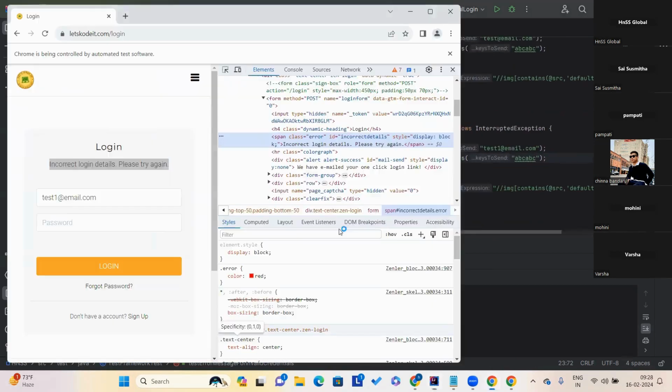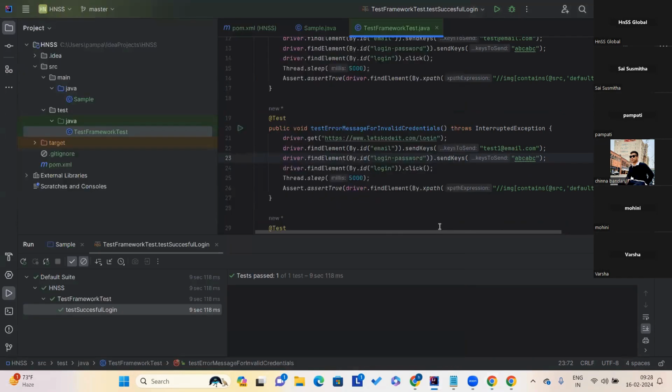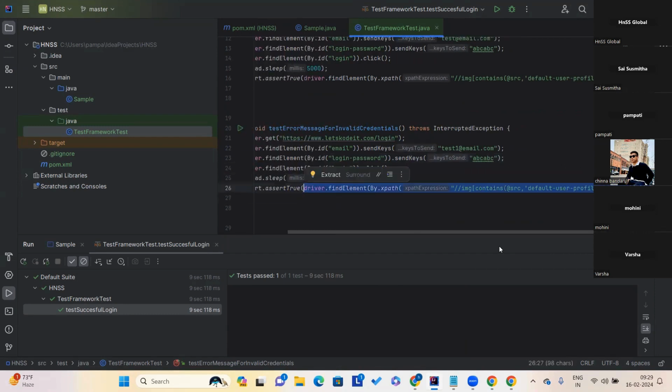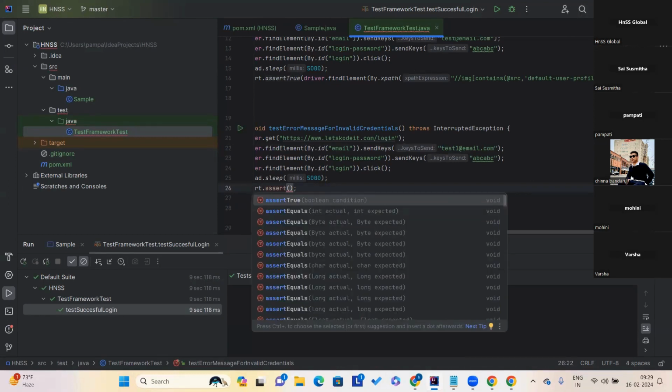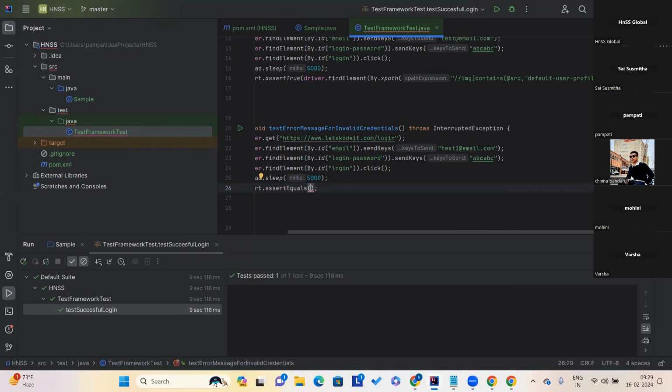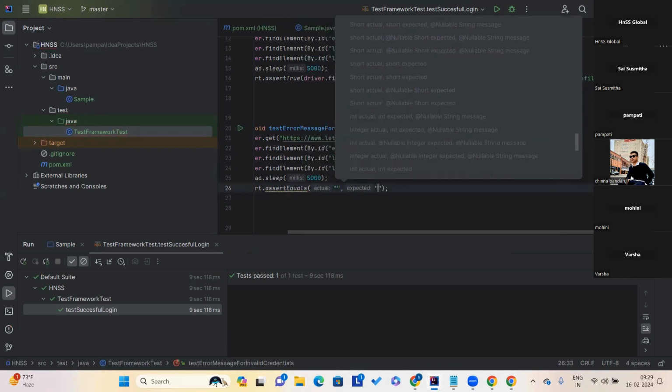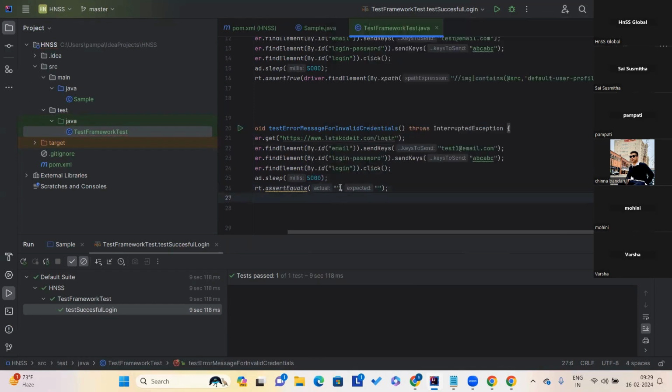here what you have to do is get the error text and assert it with the expected error text. Let me remove this complete thing. So here we are expecting an error message from the UI after you entered invalid credentials. So you can use the assertEquals method. Okay. Here, first of all, you have to pass actual and expected. Actual means what exactly you are getting from the UI, right? driver.findElement(By.id), so the ID of that error message is incorrectDetails, dot getText.